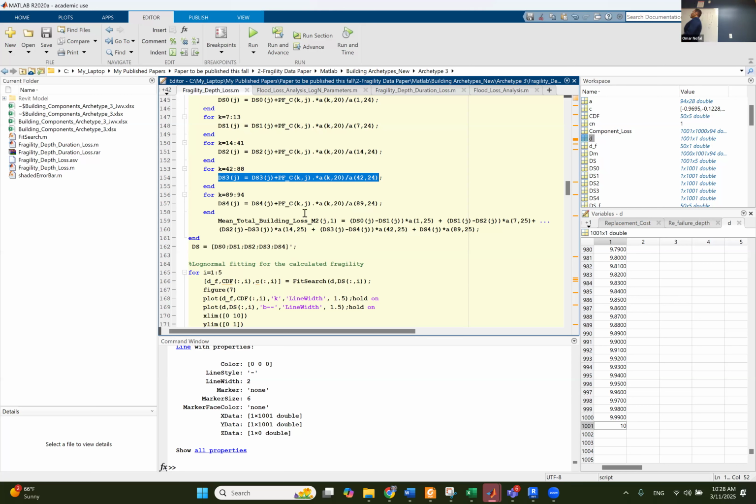But what if I want to find something like this, a loss function that has flood depths here and loss value here? How can I find this? There's an equation where I can multiply the probability of being in each damage state by the replacement cost of the damage state. What does that mean?